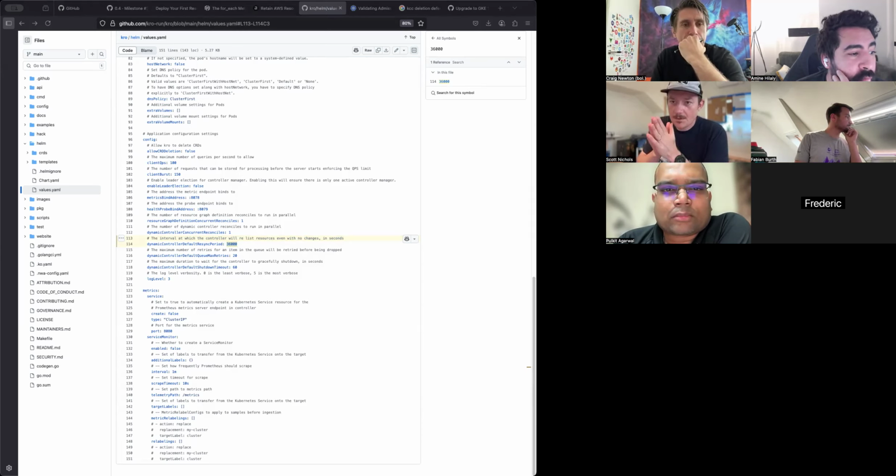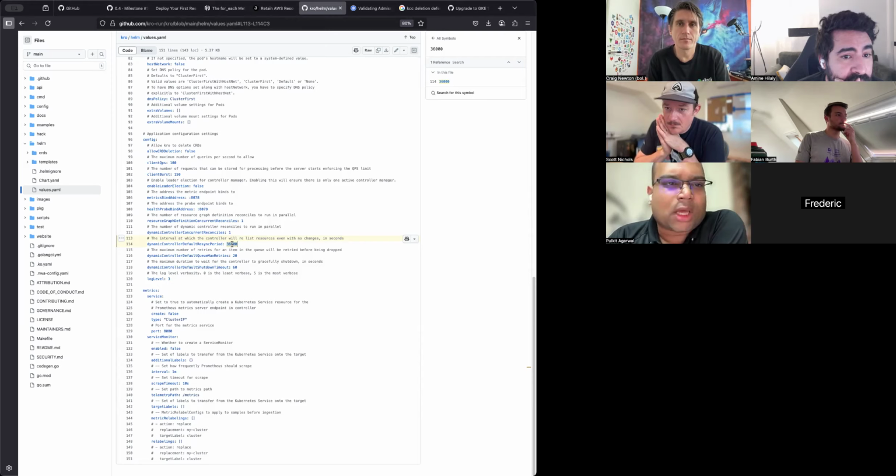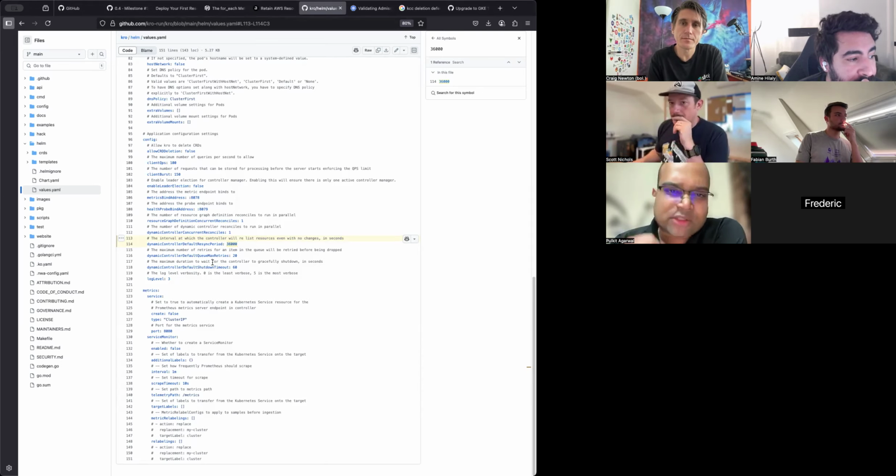I have a question. When you set it to 0, what happens? It doesn't resync at all? Yes, the reconciliation stops all the way. But from what I know, the behavior in ACK is that once we set it to 0, we cannot set it to non-zero. Okay, that might be a bug.